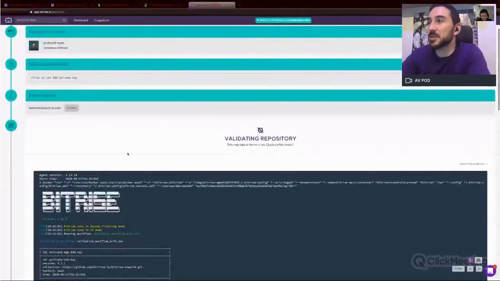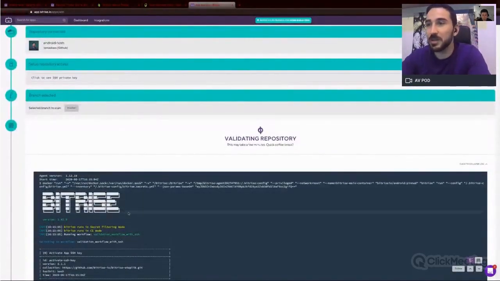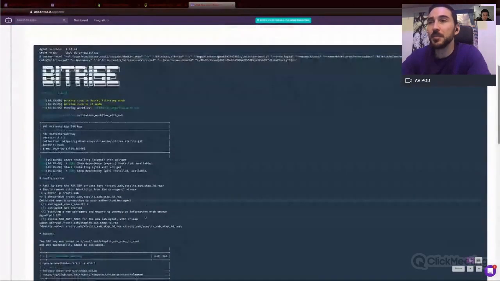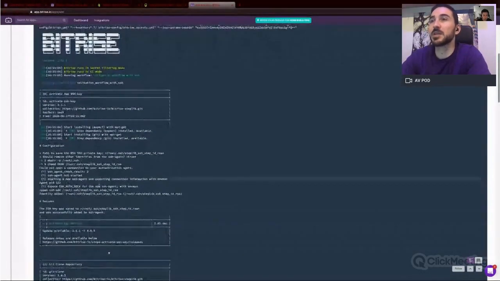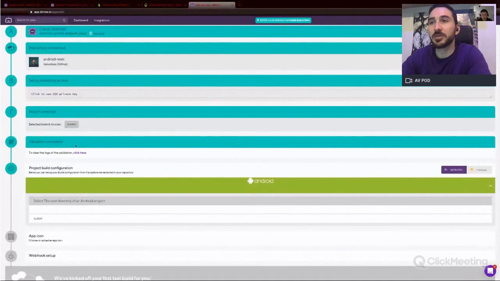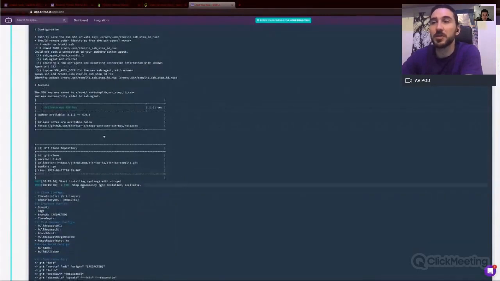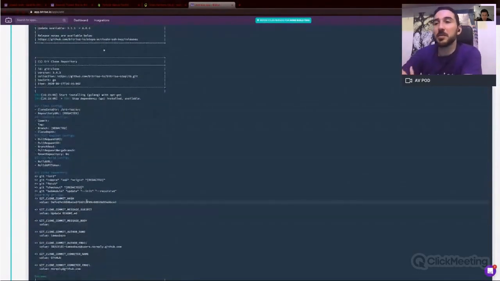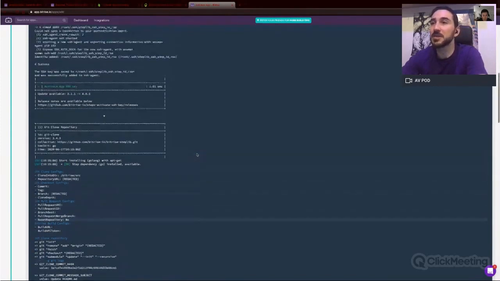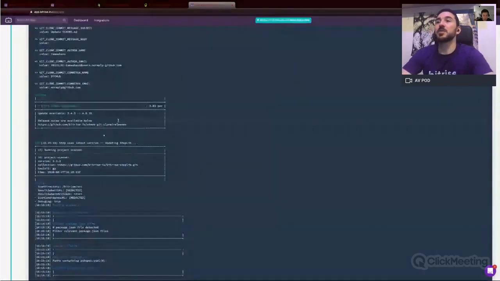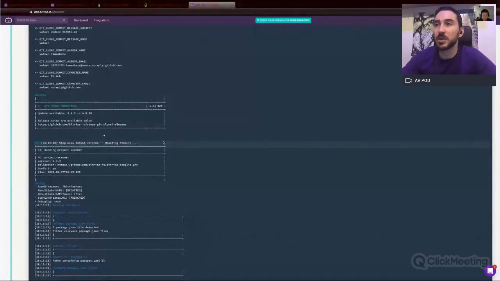So let's just talk a few words about our project scanner. During the validation phase, we are basically running a Bitrise build. So as a first step, we are activating the SSH key. And after that, we try to clone the repository. These steps would make sure that the given repository can be cloned with the previously set SSH key, and there wouldn't be any kind of repository access issues during your builds.